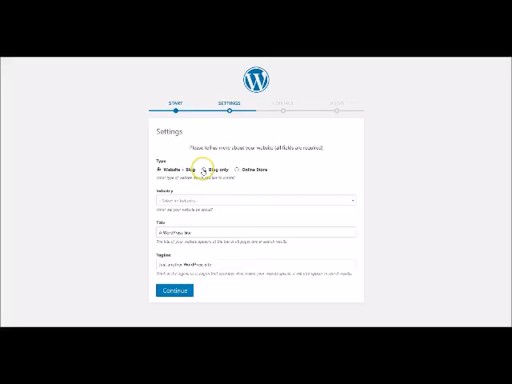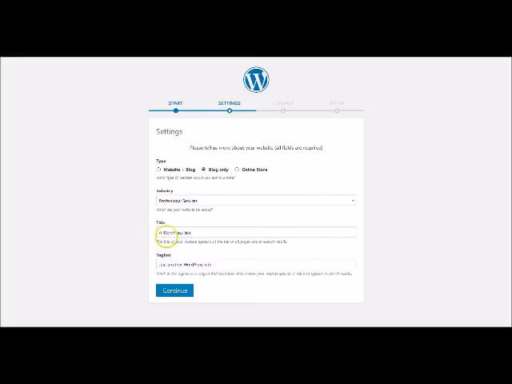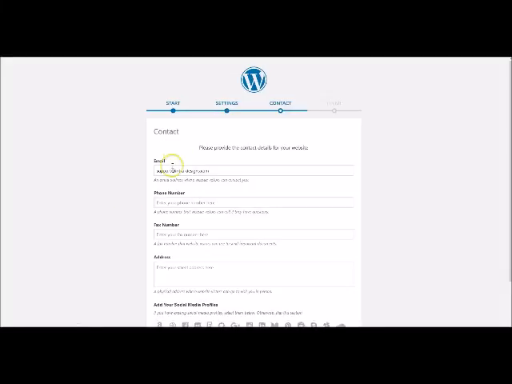I'm going to choose a blog only because we're setting up a blog. This is for writing whatever you want. You can choose an industry if you want. I'll say professional services. Title, My Amazing Story. Tagline will be a little fun, not just another WordPress site. Continue it on. Do all of your contact information.